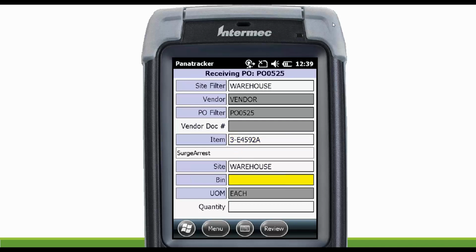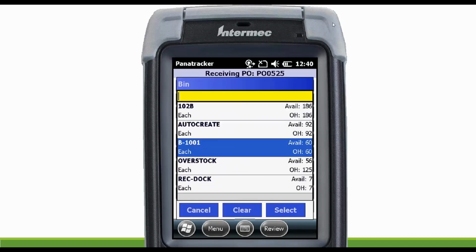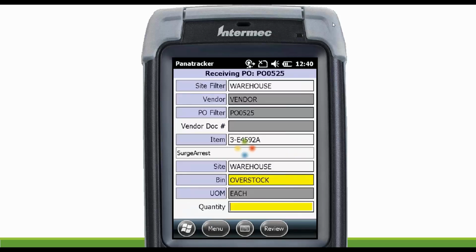Now it's asking me to capture the bin location. I can use my lookup list, and I can select whatever bin I am going to receive that inventory to, and key in my quantity on the scanner. I can then scan my last item, receive my remaining quantity, and go to my review screen.